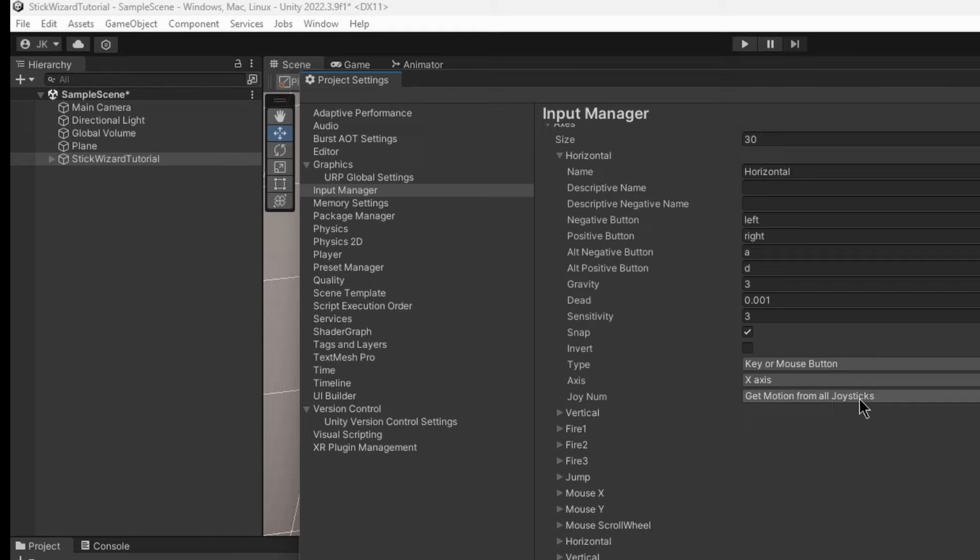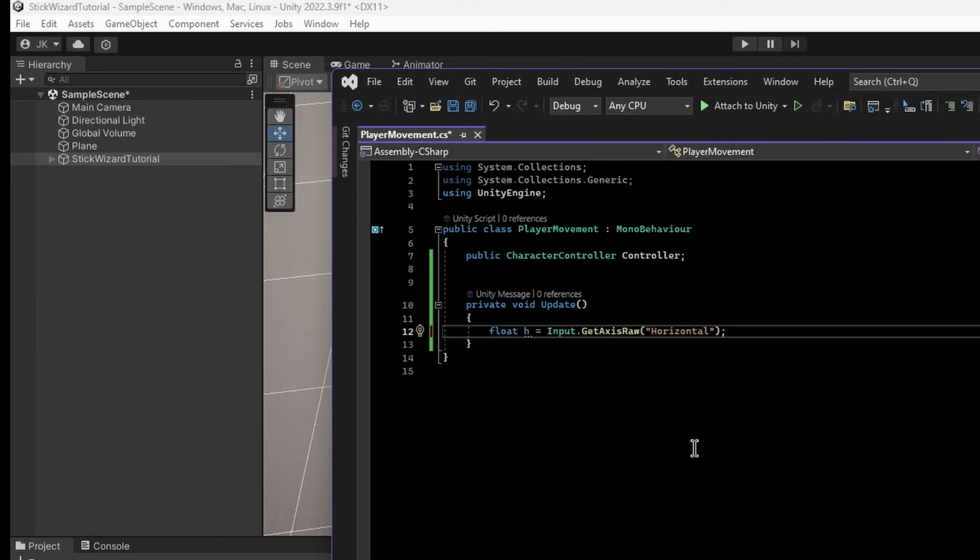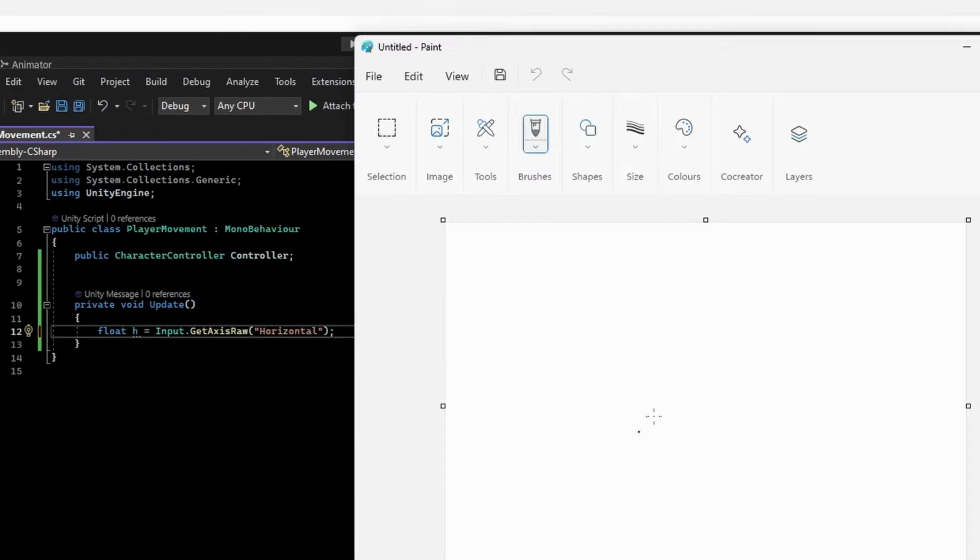Joystick: get all motion from joysticks. So this is set up by default to work. If you plug in a controller and try to use it, it will already be working. You don't have to do anything. But obviously for a game like The Binding of Isaac, it has to work on controller. I don't know if you've ever played The Binding of Isaac on a mouse and keyboard, but it's awful, right?